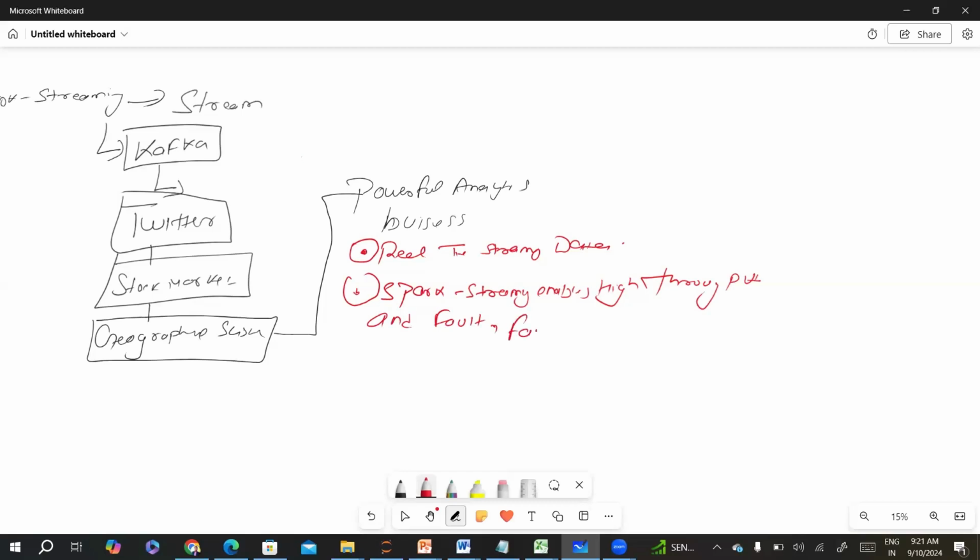Fault tolerant means, let's say, while streaming, if something does not happen sequentially, it will redirect and recover, because the data streamers are getting used on top of it.